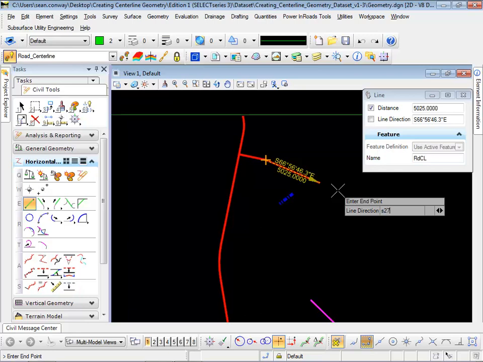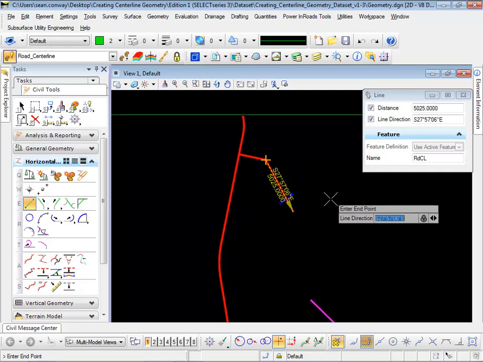Hit my right arrow key and I can type in a direction of S27:57:06 E. So I have to key it in with the format exactly like this in bearings, or instead of colon, you can use a caret after your degree for a degree symbol, single quote for minutes, and double quote for seconds. Key that in, hit enter to lock it in, and it puts in that direction.